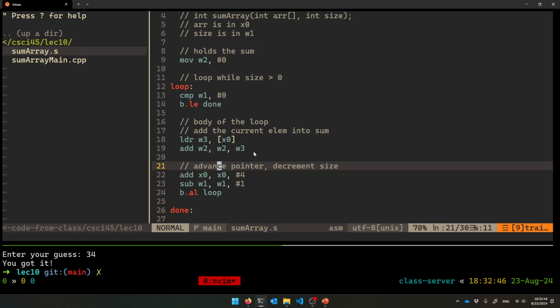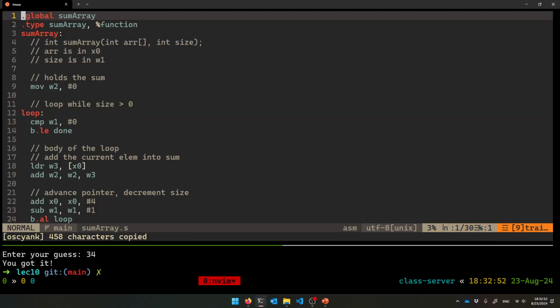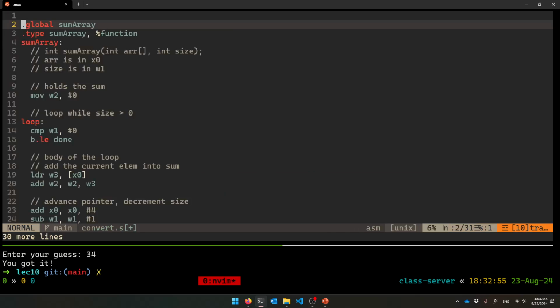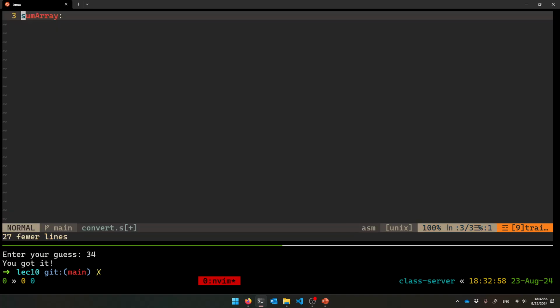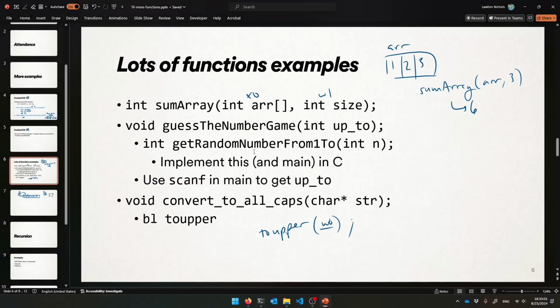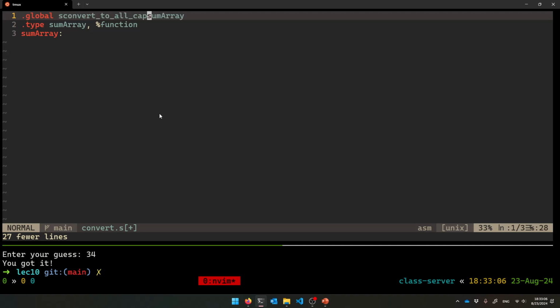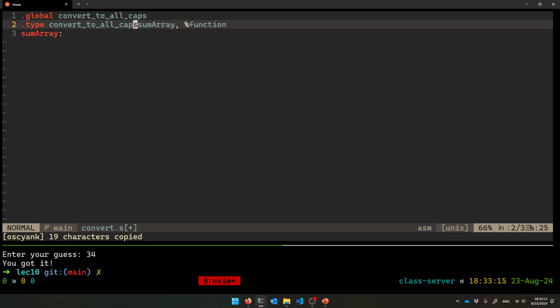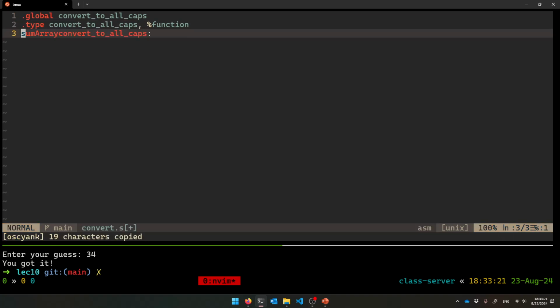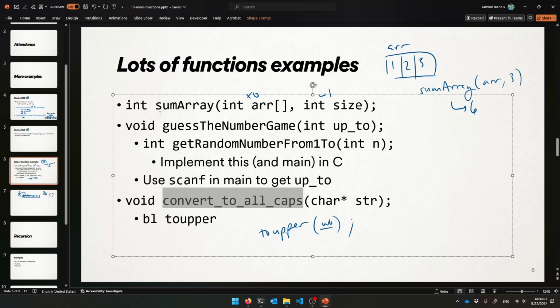How do I want to call this? Maybe convert. I think that's what I called it before. So steal this file, convert.s, paste, get rid of all of this, and I'll call it convert to all caps. It's a very long thing. Delete that. Delete that. And then one more. There's my function.